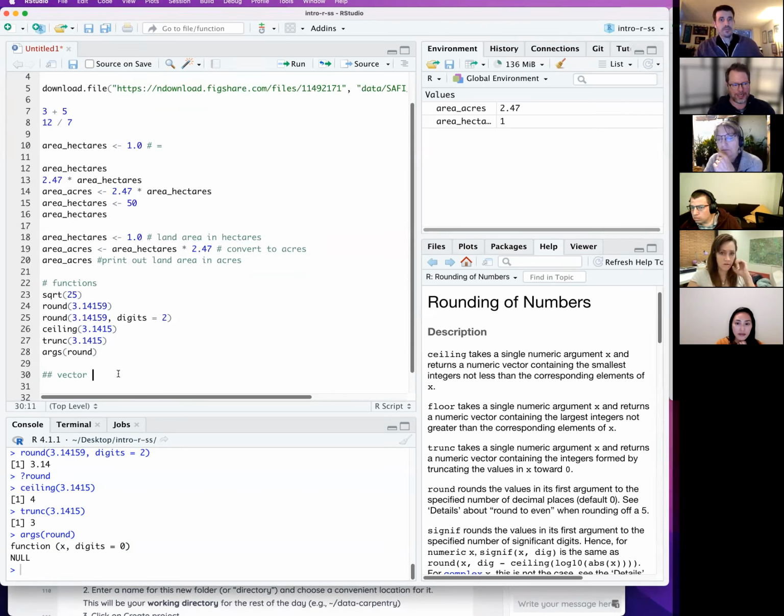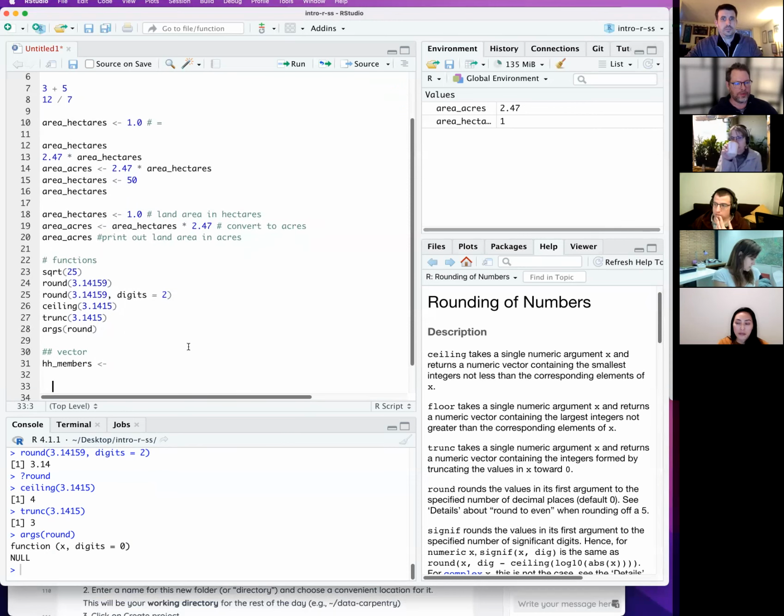That's very close. When you're new to R, if you've explored other languages, you often hear of an array or a list, a collection of items. So a vector is all of those things. I'll go ahead and define one. I'm going to create a vector called H8 members, using my assignment operator. Remember this thing here?